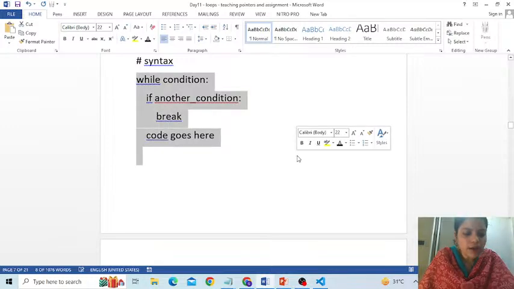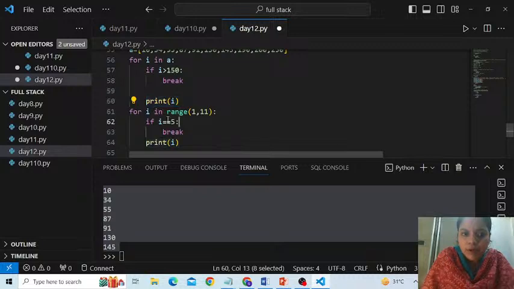Alright. Coming back to the point here. So again, if I is equal to 5, give a break, but then this will be a risk because, let the code work.